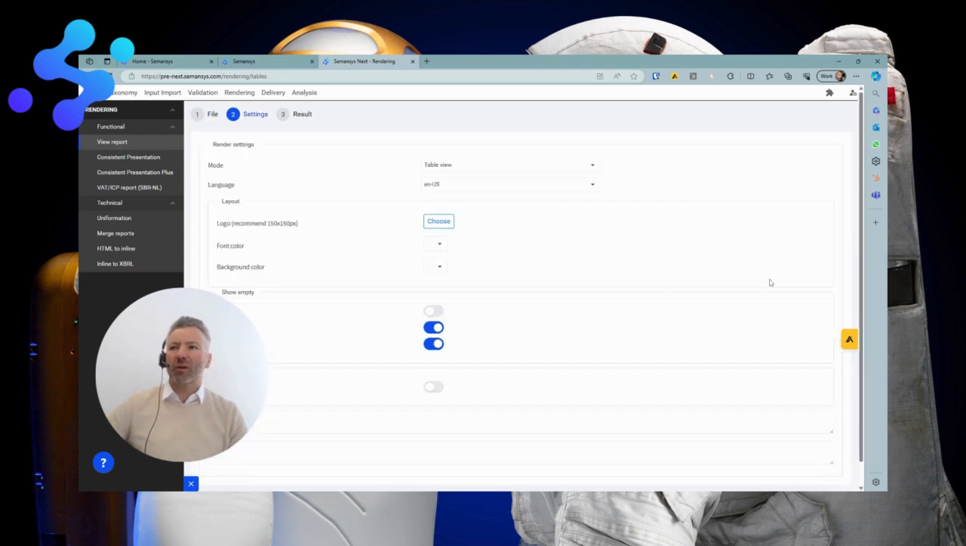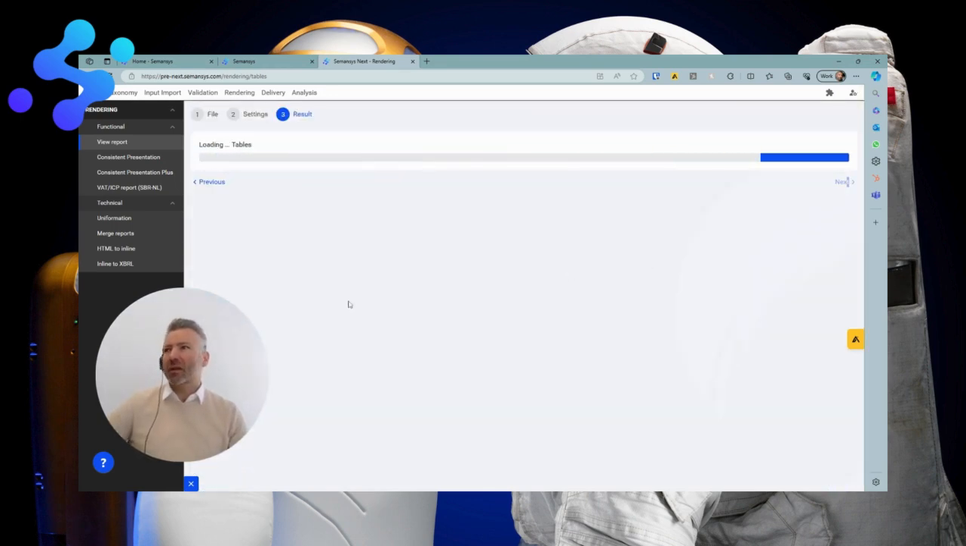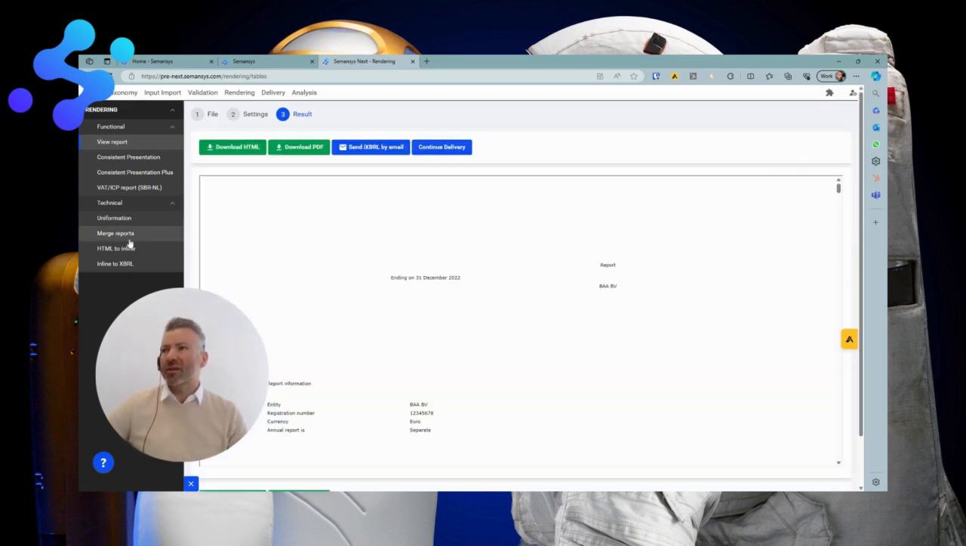First, I click on the report I've just created or uploaded the report. I click on the table that I want, so the view. I can change the language, add logos, change colors. Not going to do it for now. Click on it and it will create the report. At the same time, what's interesting to know is that at the side here, you see uniformation, merging reports, HTML to inline, and inline to XBRL.